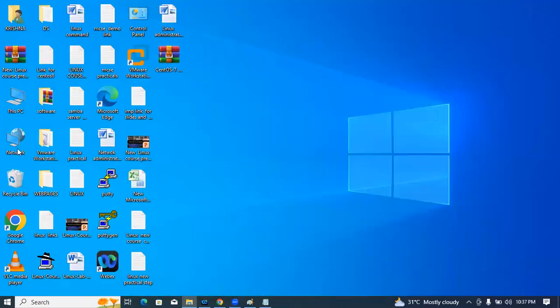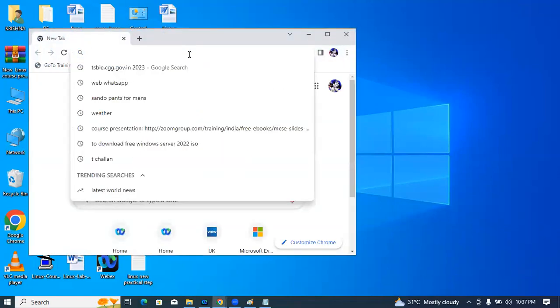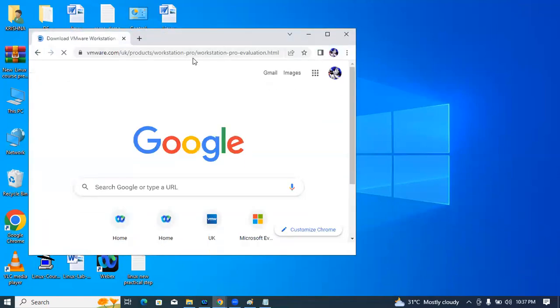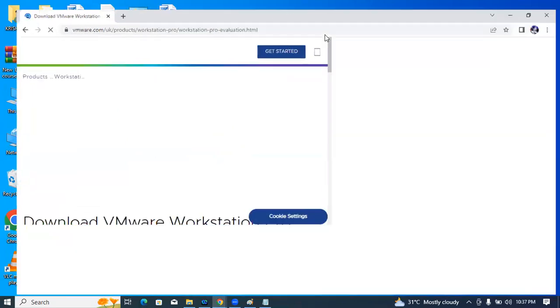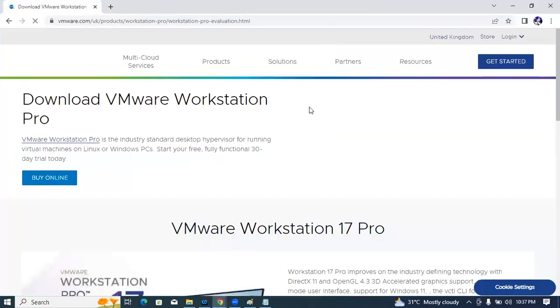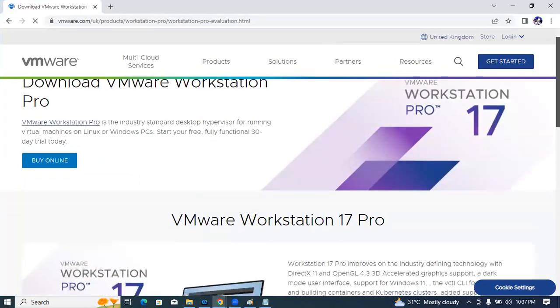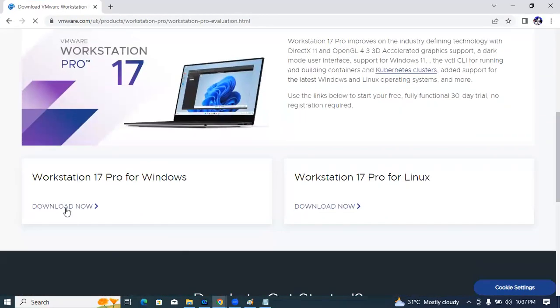Now I have copied that link. Now I'm opening my browser. Now I'll paste that link. Now see, you will get this VMware page. You don't have to give any details, just go down here and download this.